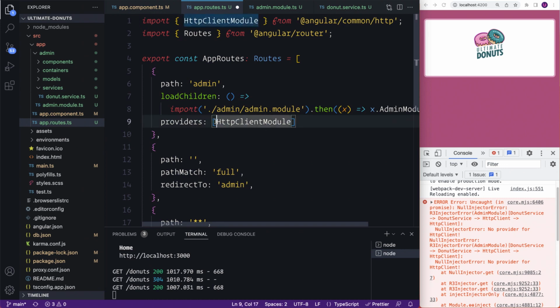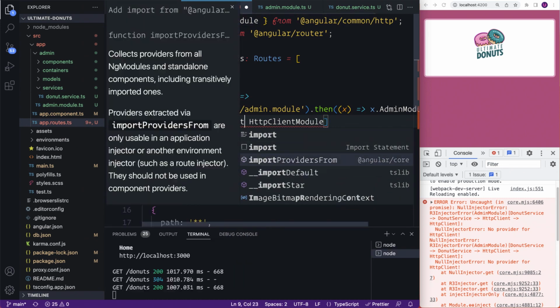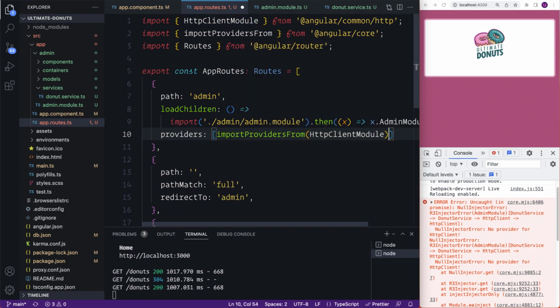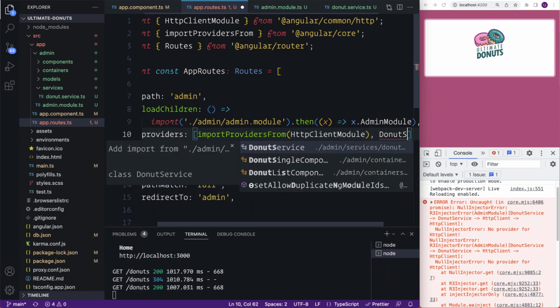Now, like before, we need to use this import providers from and pass in our HTTP client module. This is essentially providing our HTTP client in the same way that an ng module would, but we're providing it on the root level, which makes it then available to us inside any services that are registered here. So this means we need to, in fact, register our donut service.